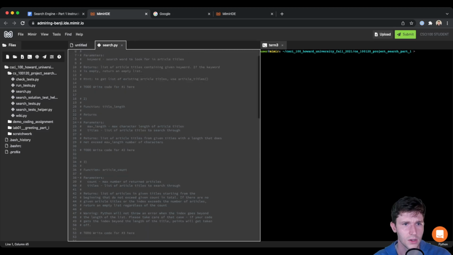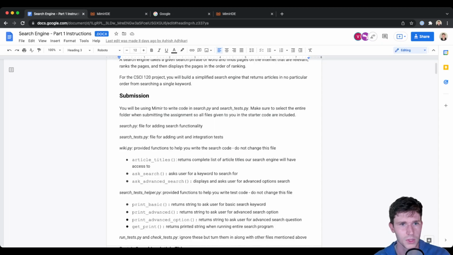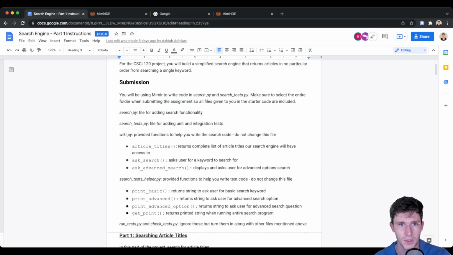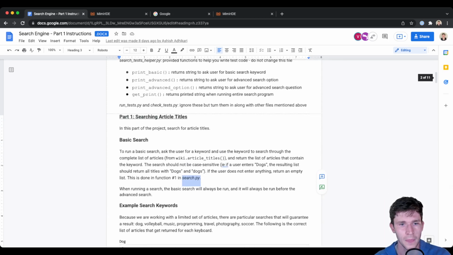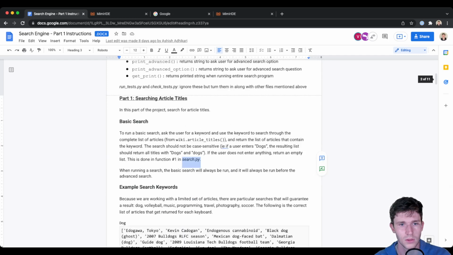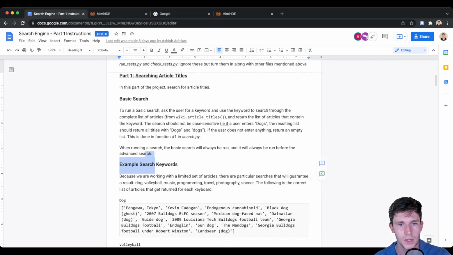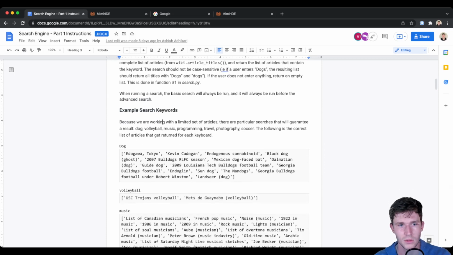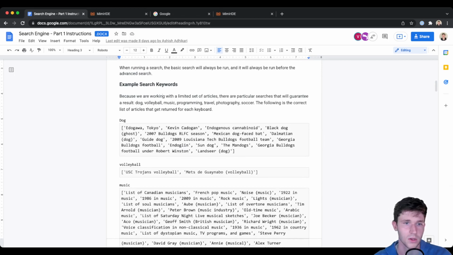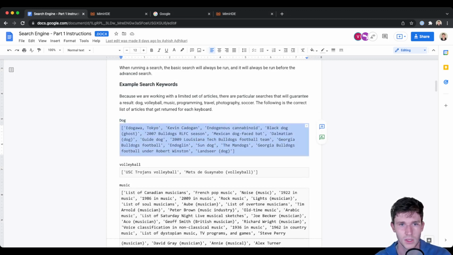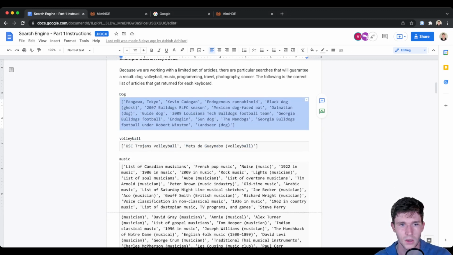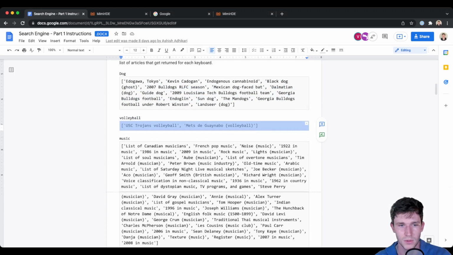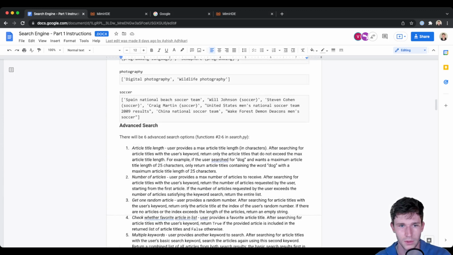Okay, so I see there are all these functions that need to be implemented here. Let's go back and read more through this document. So when running a search, the basic search will always be run. So we're working with a limited set of articles. Okay, so if we give the input dog, this will be the expected output of our code. For volleyball, this should be the expected output. So on and so forth.